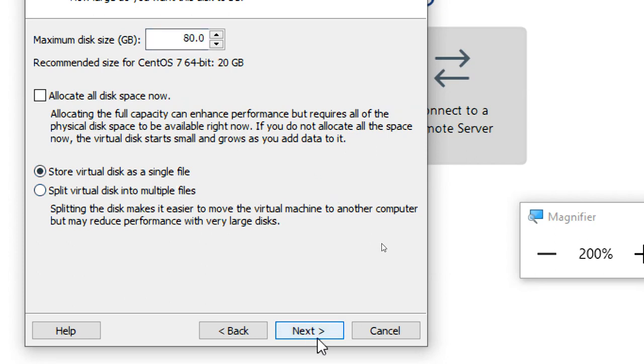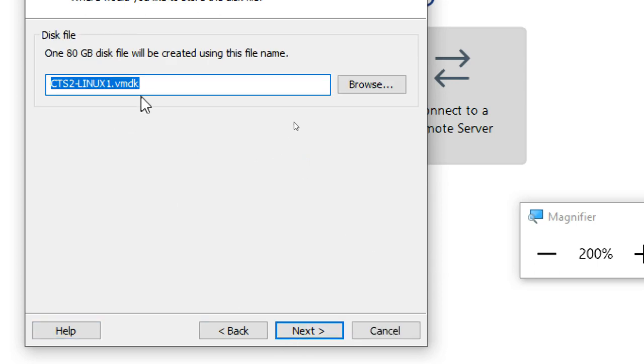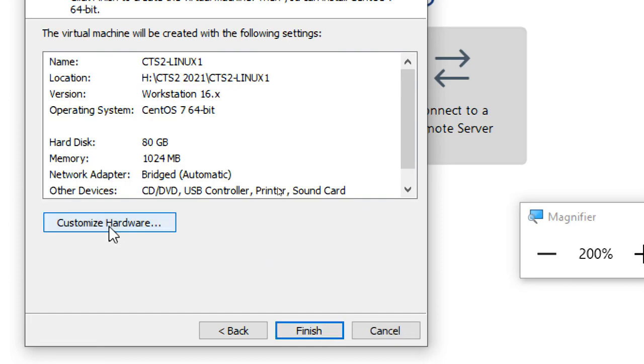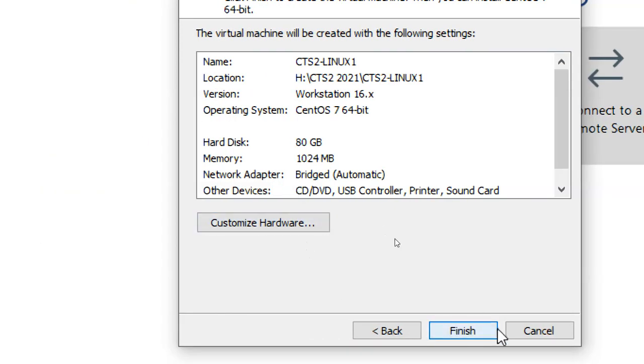If you want 120, put it, no problem. You want 160, put it, no problem. 200, no problem. But don't use less than 20 mainly. Calculations are important: how much space is required? Use a minimum of at least 40 or 80 GB. If you use higher, it is not at all a problem. But this option must be here, first option. I put 80 GB. Next, this is my virtual hard disk file. Then it is showing customize hardware and finish.